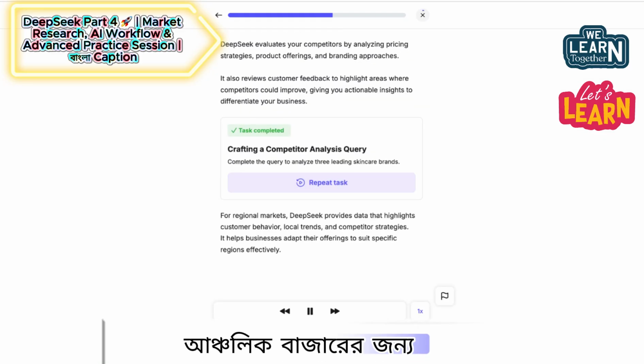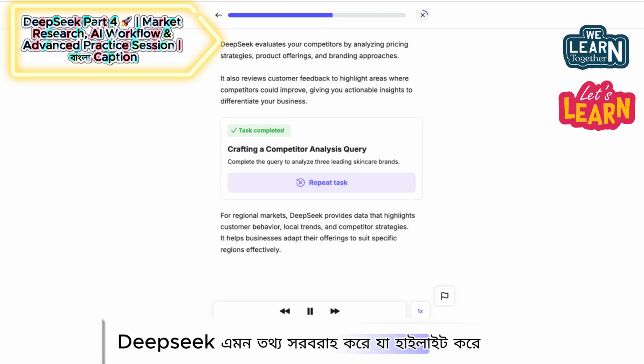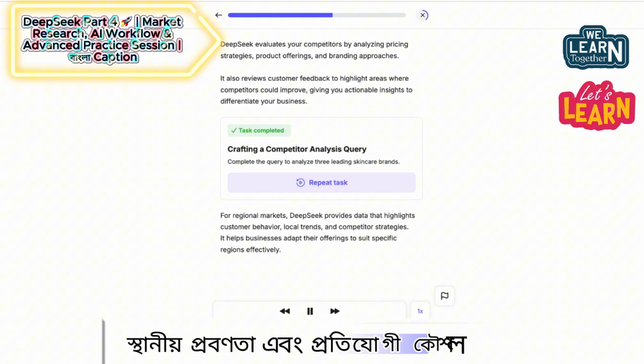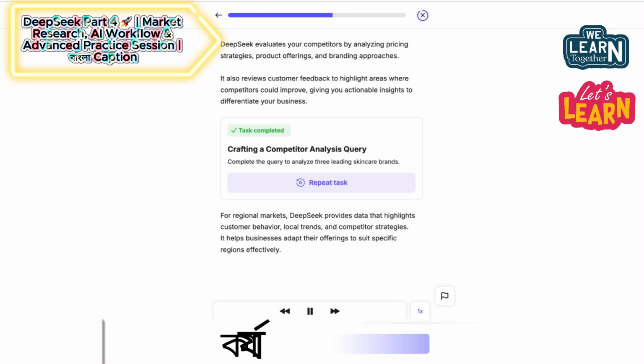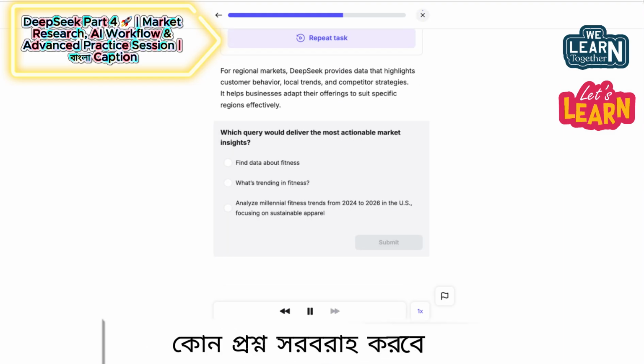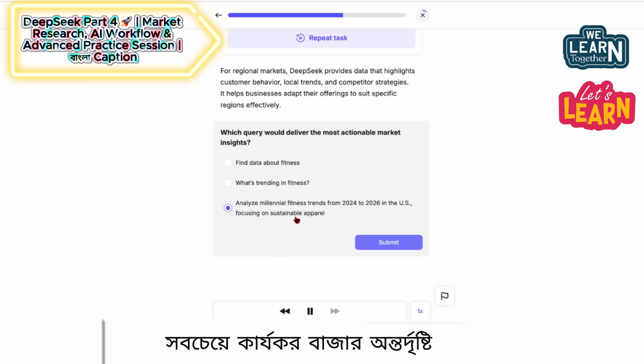For regional markets, DeepSeek provides data that highlights customer behavior, local trends, and competitor strategies. It helps businesses adapt their offerings to suit specific regions effectively. Which query would deliver the most actionable market insights?